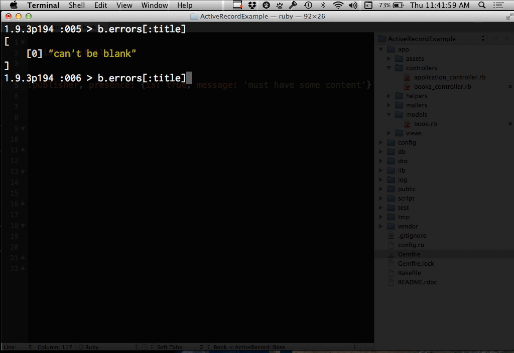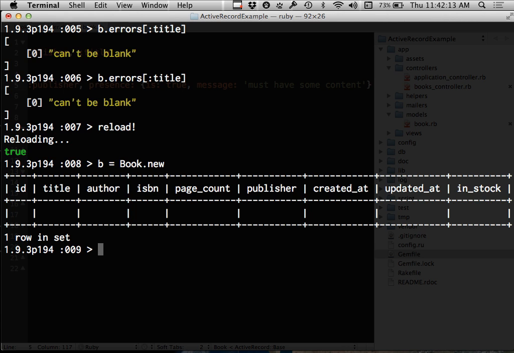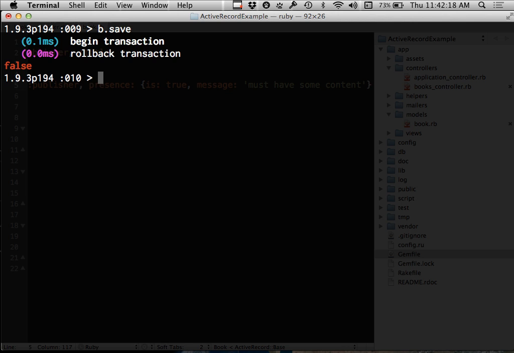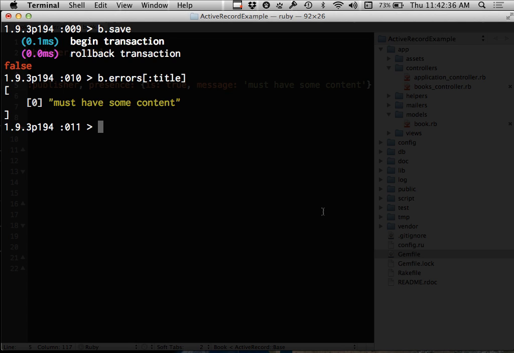So before, whenever I left one of those fields blank, it came back and gave me the message "can't be blank." If I reload my console, reload!, let me try to make a book again, a blank book. So b = Book.new. If I say b.save, I get false. And if I then go look at the errors for the title of the book, instead of saying "can't be blank," it now says "must have some content." So it's using the custom error message that I put in for the presence validator. So you can customize those error messages, make them say whatever it is that you happen to want.